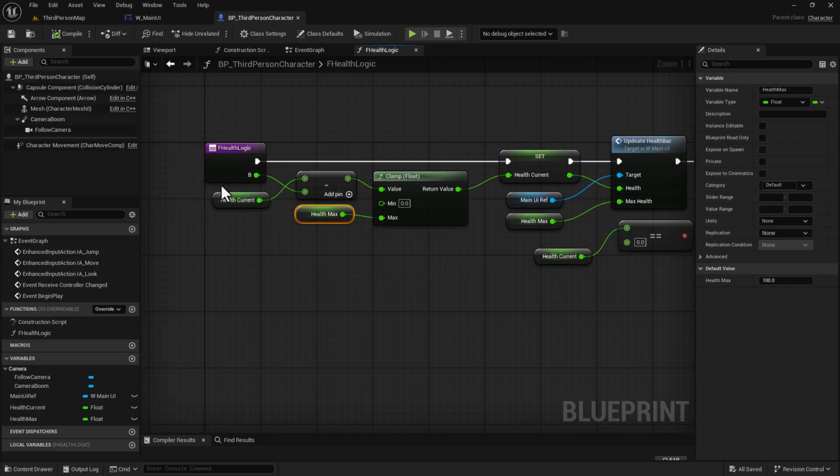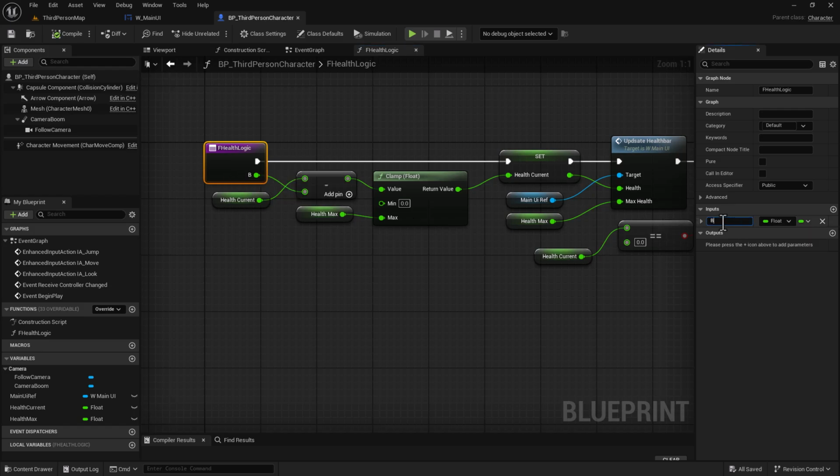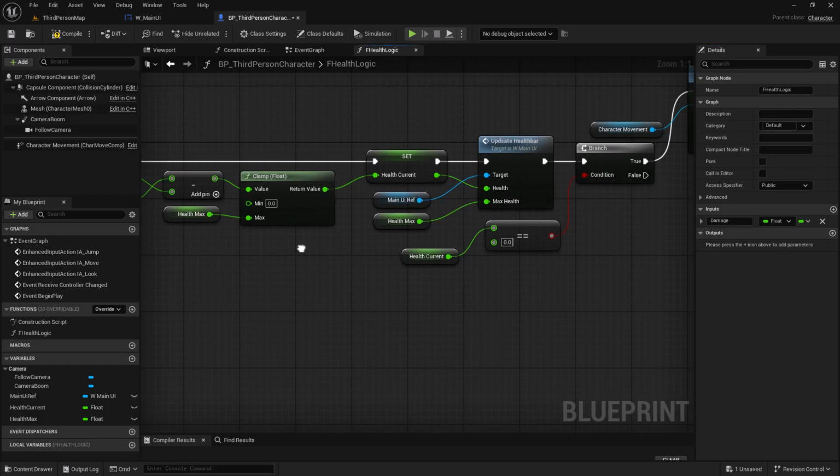Now, right here, basically we got a current health and let's go ahead and fix this. This right here, we're just gonna call this damage. This is gonna be the incoming damage, and that's gonna kick off everything. So damage is gonna subtract from the health, and then the clamp is gonna give a 0 and the max of what the range is. So the max is 100, 0 to 100.